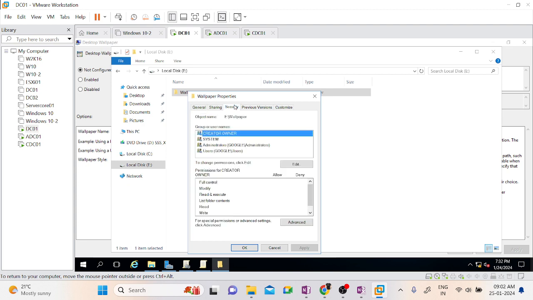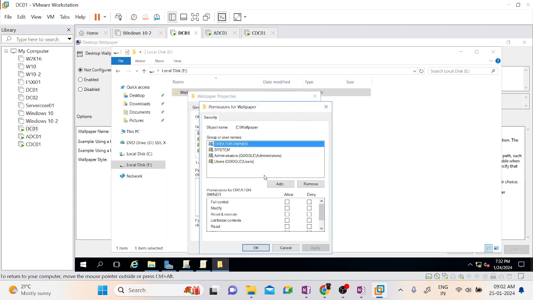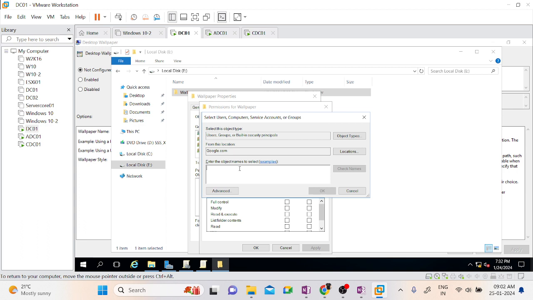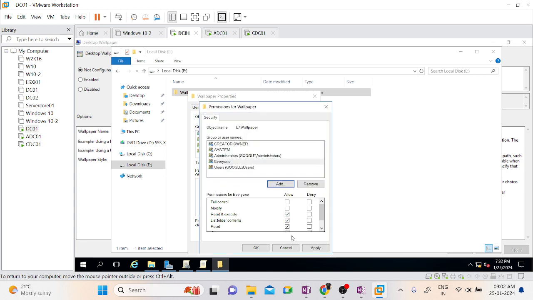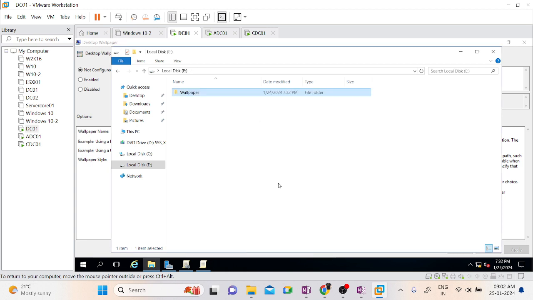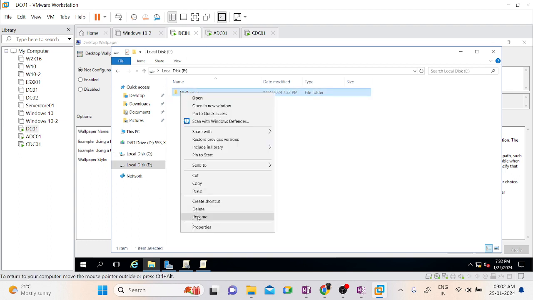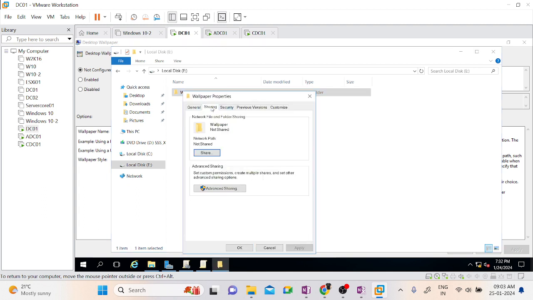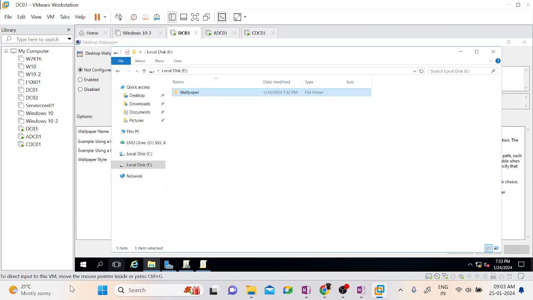Go to security and see here, everyone. I'll add everyone because this should be used by everyone. You can type everyone under Google, everyone. Check names. See, everyone came. What kind of access do you want? You want read and execute access. So it came automatically, apply and fine. Now what I will do, I will try to access the path of it. Let me share it also, otherwise it won't come. Okay, fine.